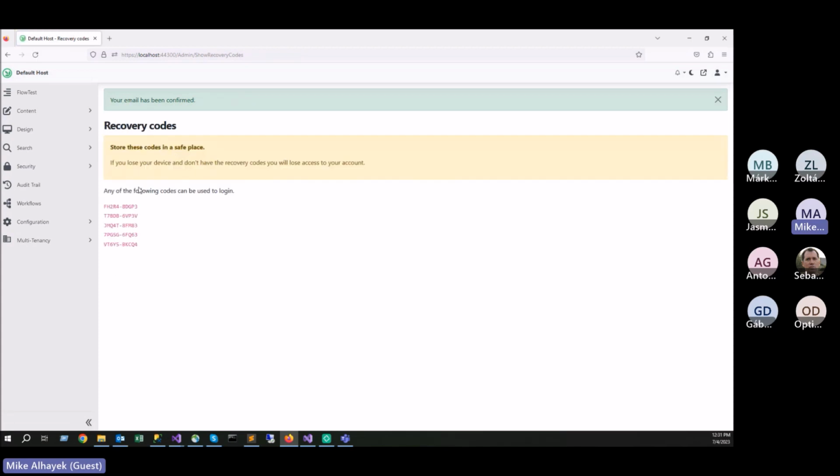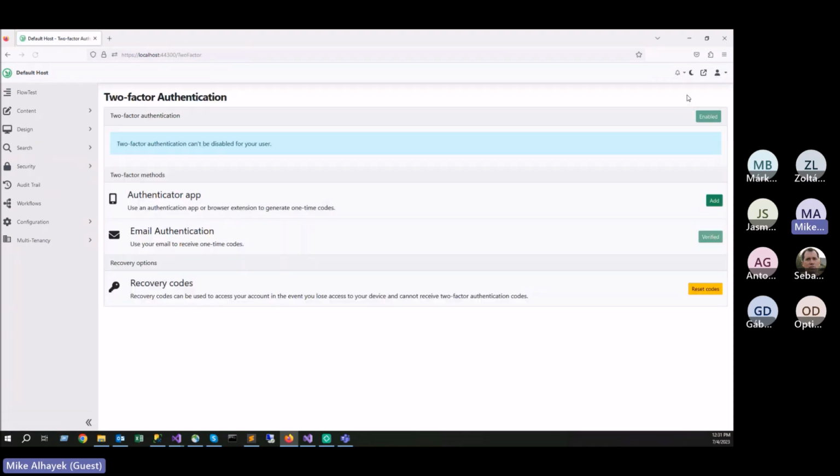Now my email has been confirmed, and these are my recovery codes, because this is the first time I actually enabled two-factor authentication. These are my codes to log in with. If I go back to that same screen under security, you're going to see that my email is now verified and two-factor authentication is enabled because I just enabled it.